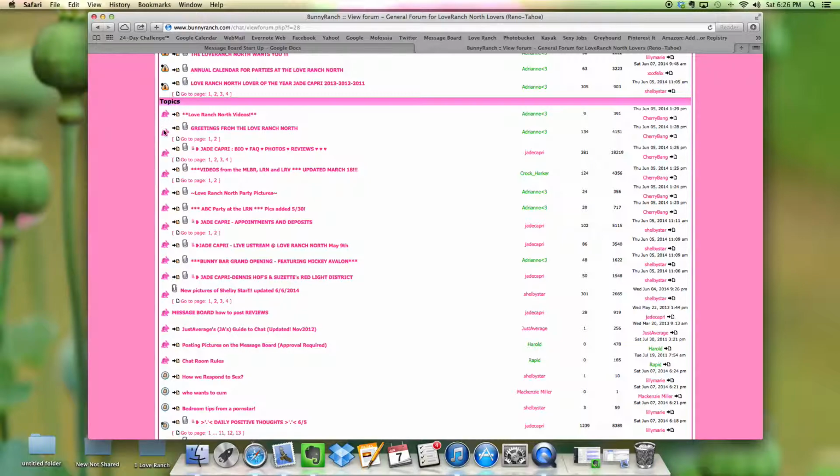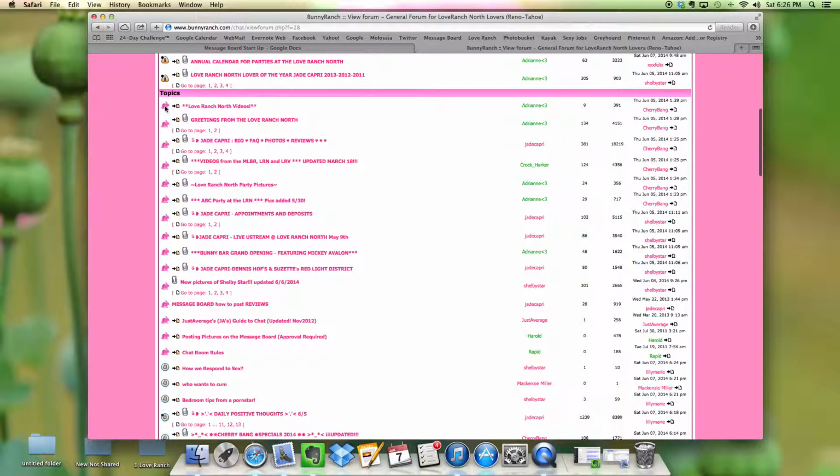Now see this bunny here? All of the posts that have a bunny next to it are what's called a sticky. A sticky stays at the top part of the message board all the time because the manager has deemed that it's important. Sometimes it's made by the manager, and sometimes it's made by one of the working girls. Sometimes it's even made by clients, depending on what's going on. So that's what the bunny indicates.